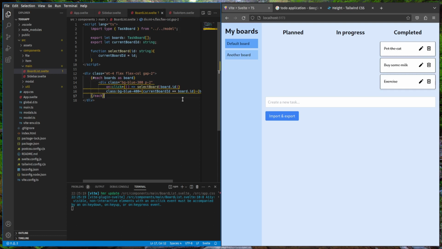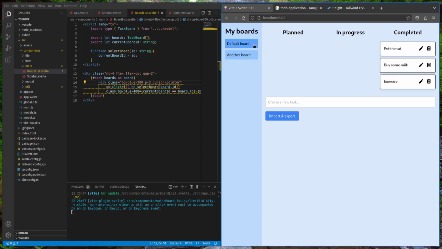So let's see if we now can change that board here. If I go to another board, will it work? Yes, it actually seemed to work. Isn't that cool? And isn't that straightforward? And of course we want to have cursor pointer. Since this is a div element, we actually don't have that nice cursor there. So we can just do something like cursor-pointer with the help of Tailwind CSS. So cursor-pointer, and boom, it looks like we can click it now.